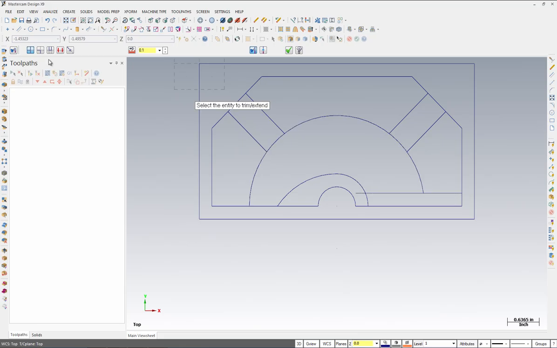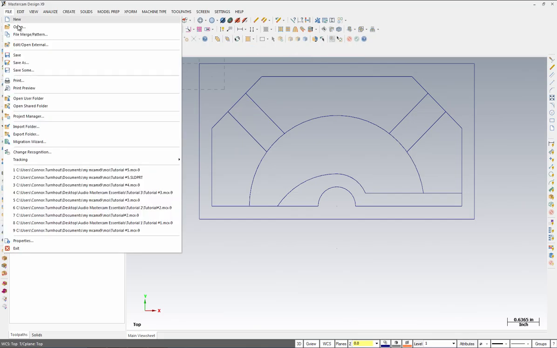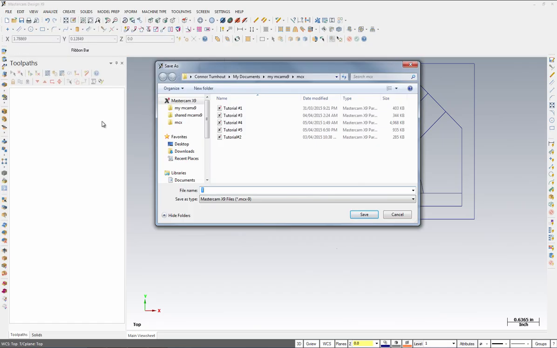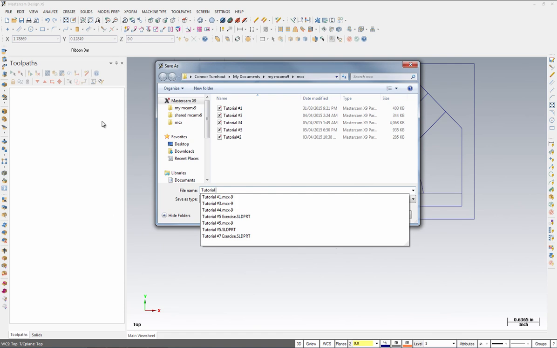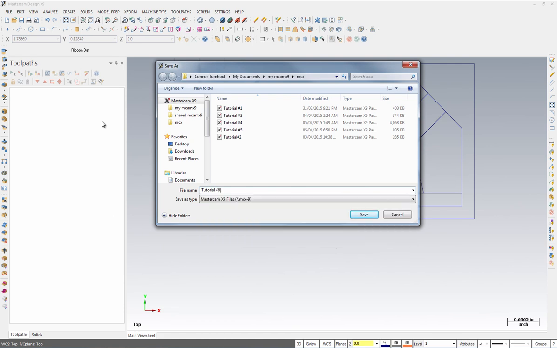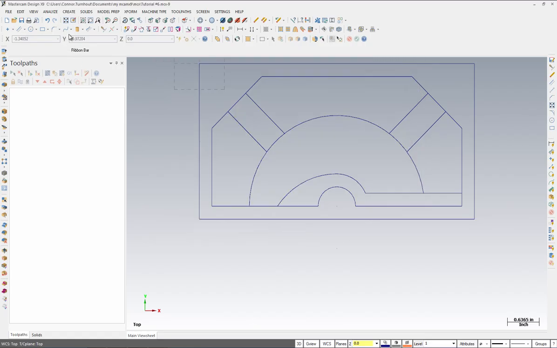Now we will move to trim to 2 entities. We will select this arc here and then we will pick this line. Once this is done, hit OK. Go to File and save your CAD file. Save it as tutorial number 6 and hit save and fit to screen.